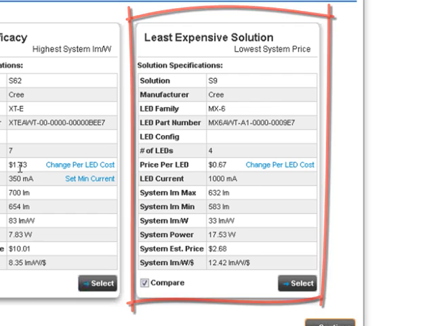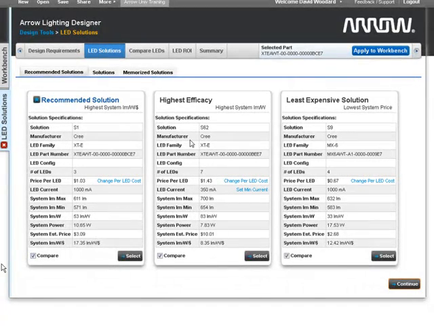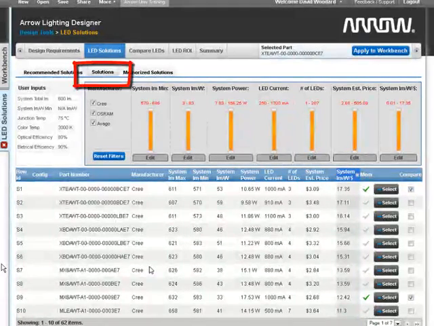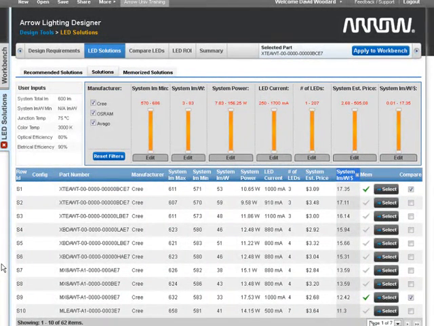Now, if you have a customer, or if you yourself really know what you're doing and you say, I don't want to be told what solution to use, you can go to the Solutions tab. This is going to show you every solution that was generated. And you can see we have 7 pages of solutions here.